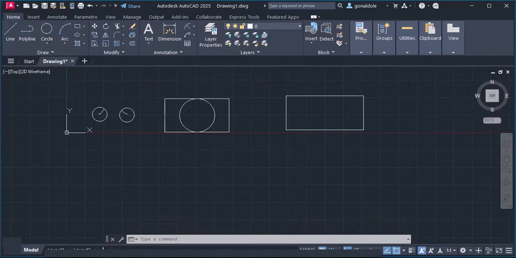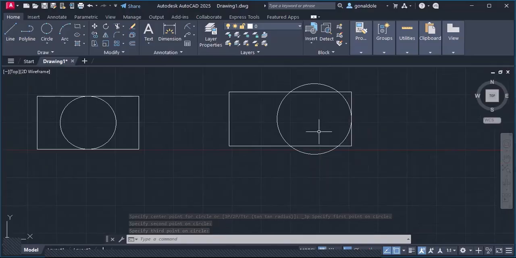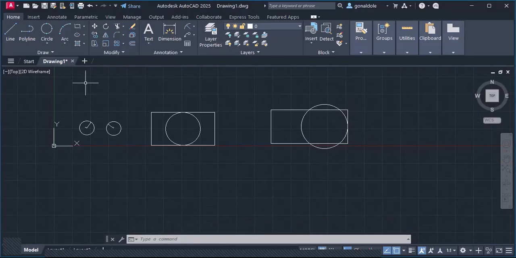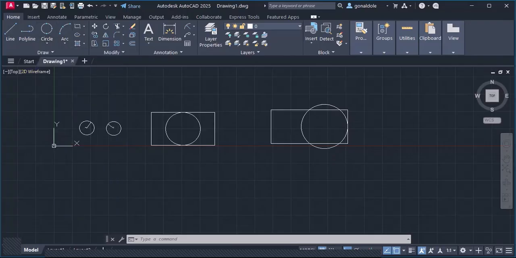So let's see what 3 points give us. Select 3 points. So I'm just going to click 1, 2, 3. And you can see I have a circle touching these 3 points. Yeah, perfect circle.